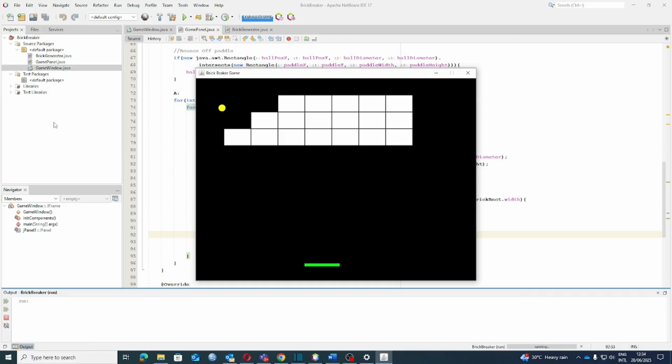In episode 5, we drew a grid of bricks. In this episode, we'll add collision detection so the ball can hit the paddle and bricks will disappear when hit. Let's get started.